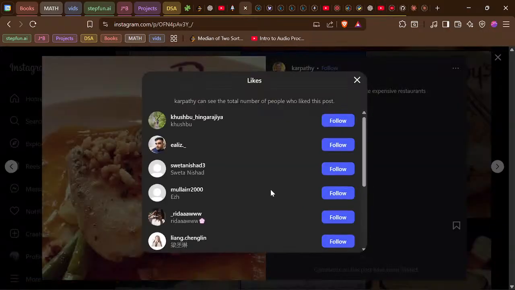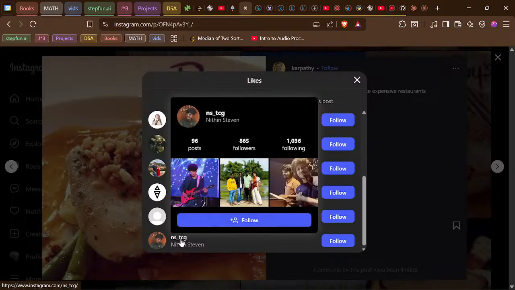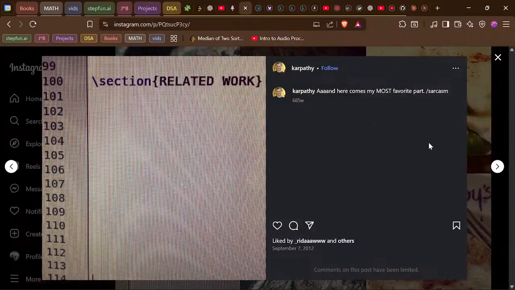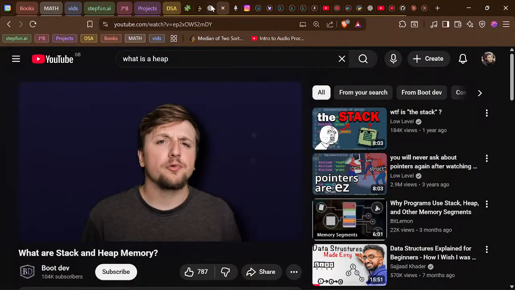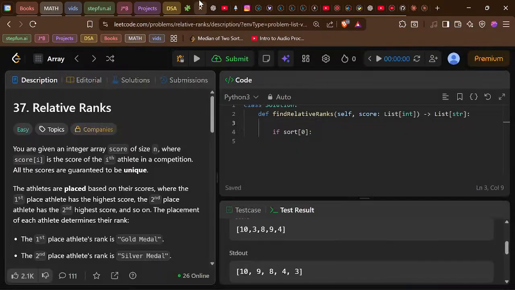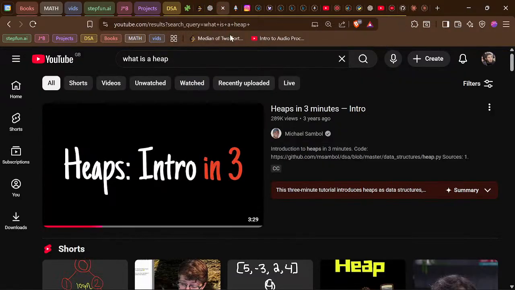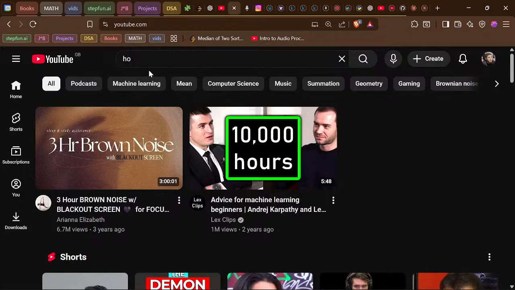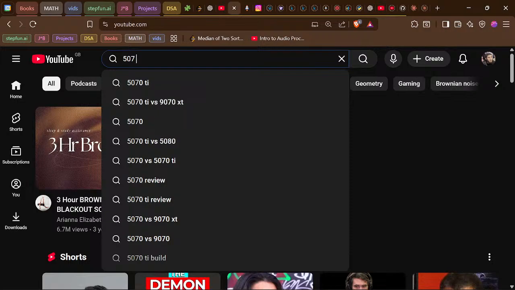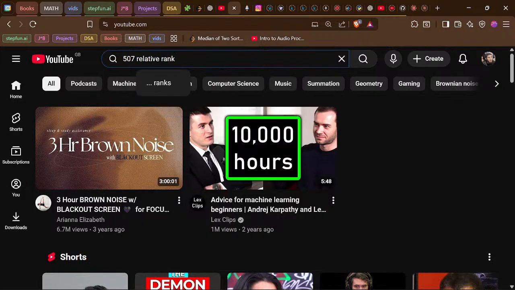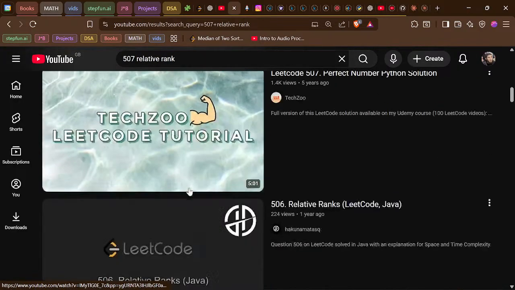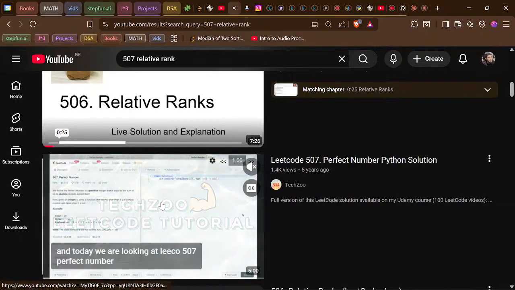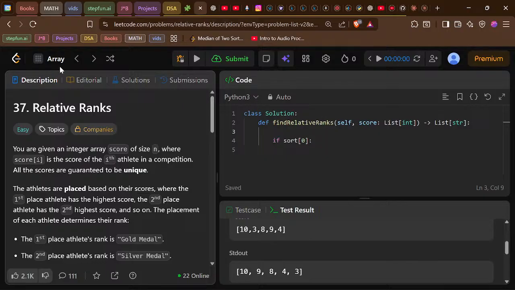£30. This is why I hate expensive restaurants. That's funny. Brother, I'm distracted, but relative ranks. Perfect. What am I looking at?